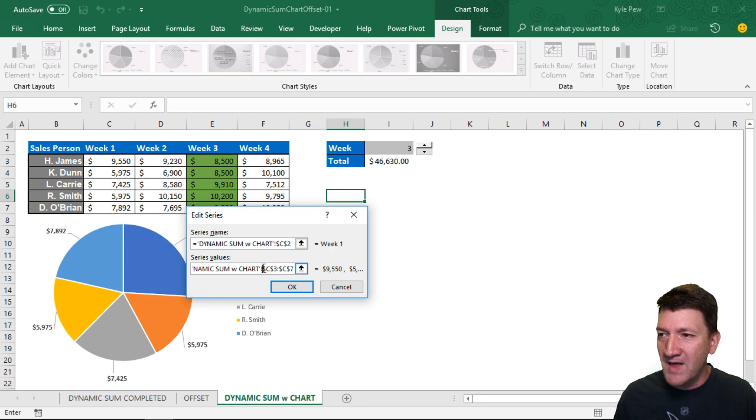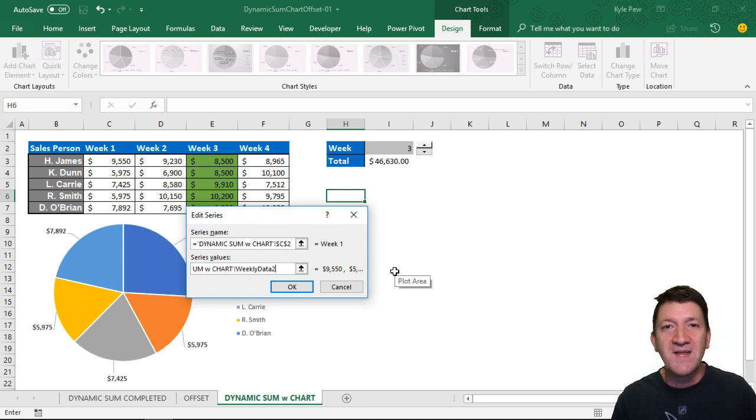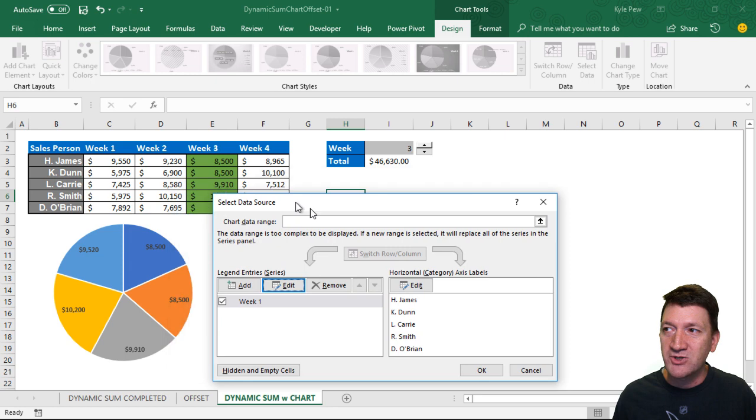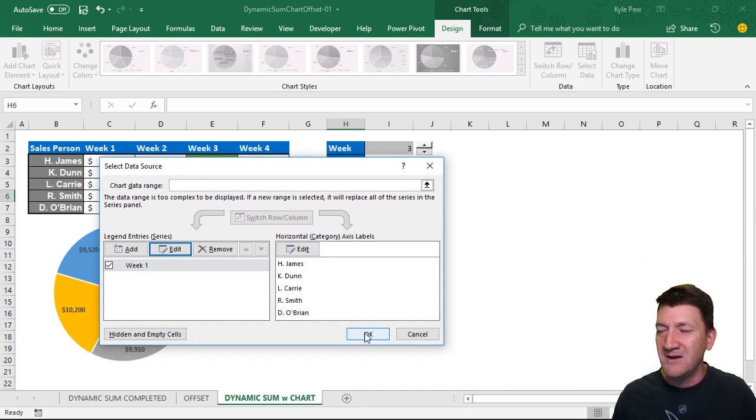Well, instead of that, let's get rid of the C3 to C7. This should be looking at weekly data 2. That's the named range that we just created. I'm going to hit OK. All right, you see my chart already changed in the background. I'm going to hit OK again.